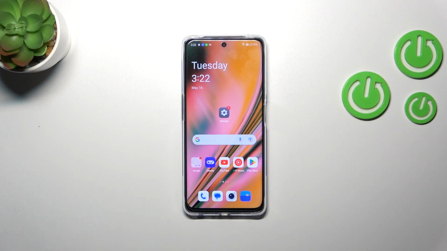So all we have to do basically is to open the recents, and depending on what kind of navigation type you've got set, you can do it differently. If you've got the 3 buttons navigation, all you have to do is to tap on the button with 3 bars icon, and then you will open the recents.